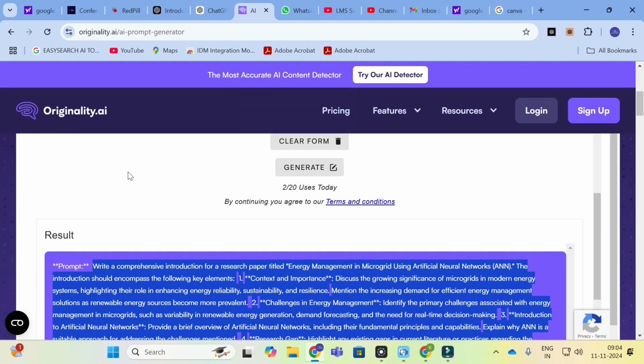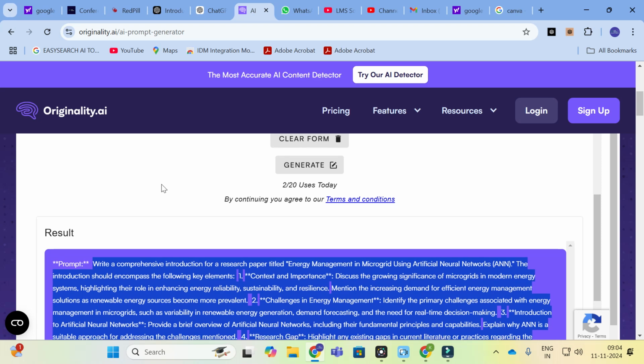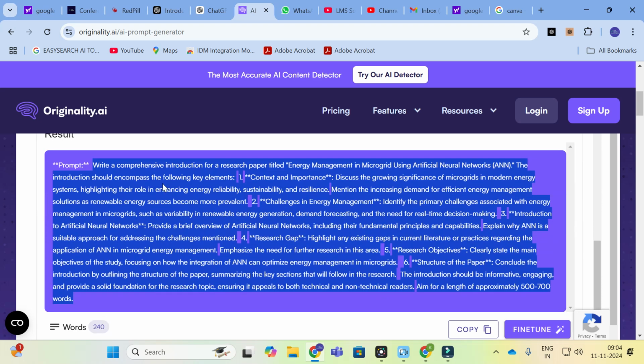This is just an example. You can give whatever prompt or idea you want, and you can improve it as a prompt. You can use the same prompt to generate better content in any chatbot. I hope this video will be very helpful for you. Go on and explore this Originality AI. Don't struggle to give a prompt in any chatbot. This kind of tool will be very useful for you.